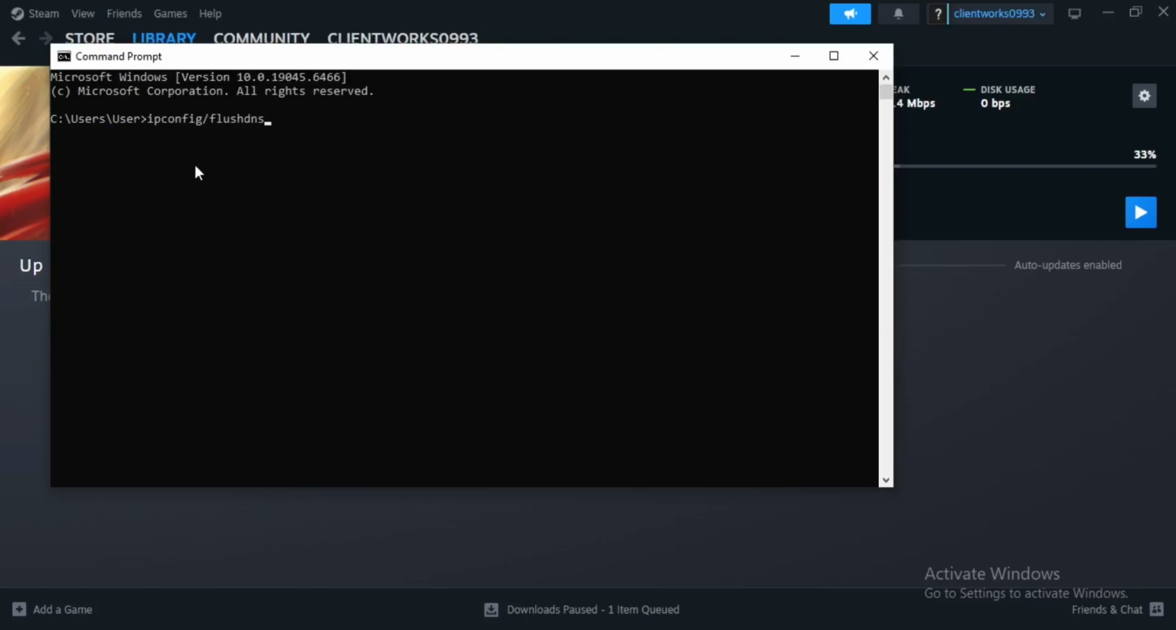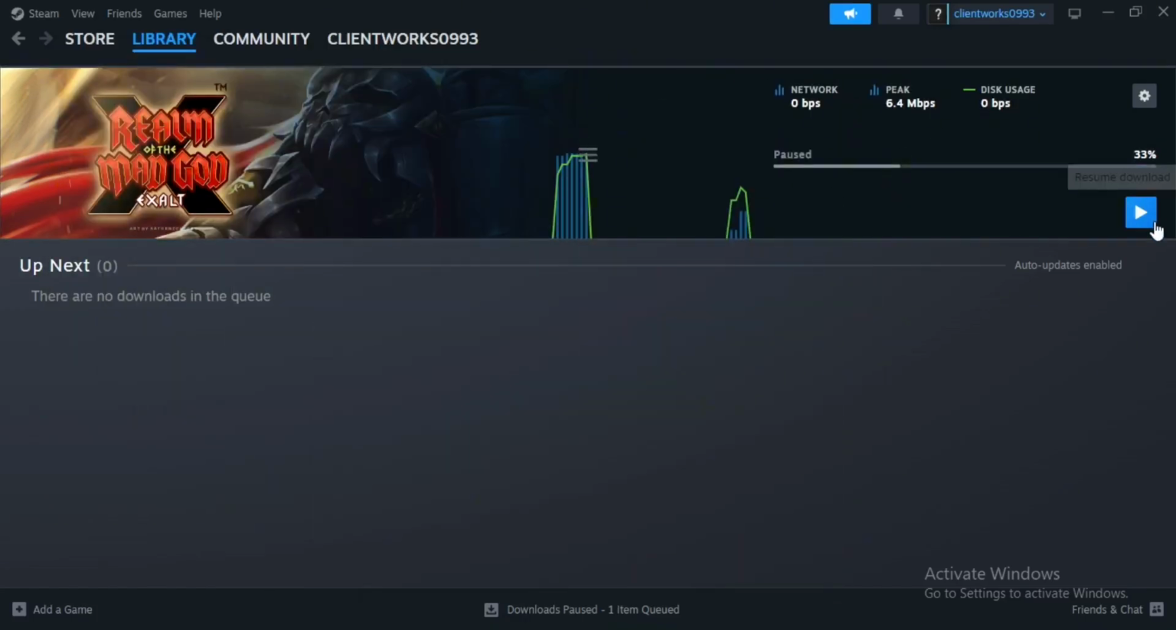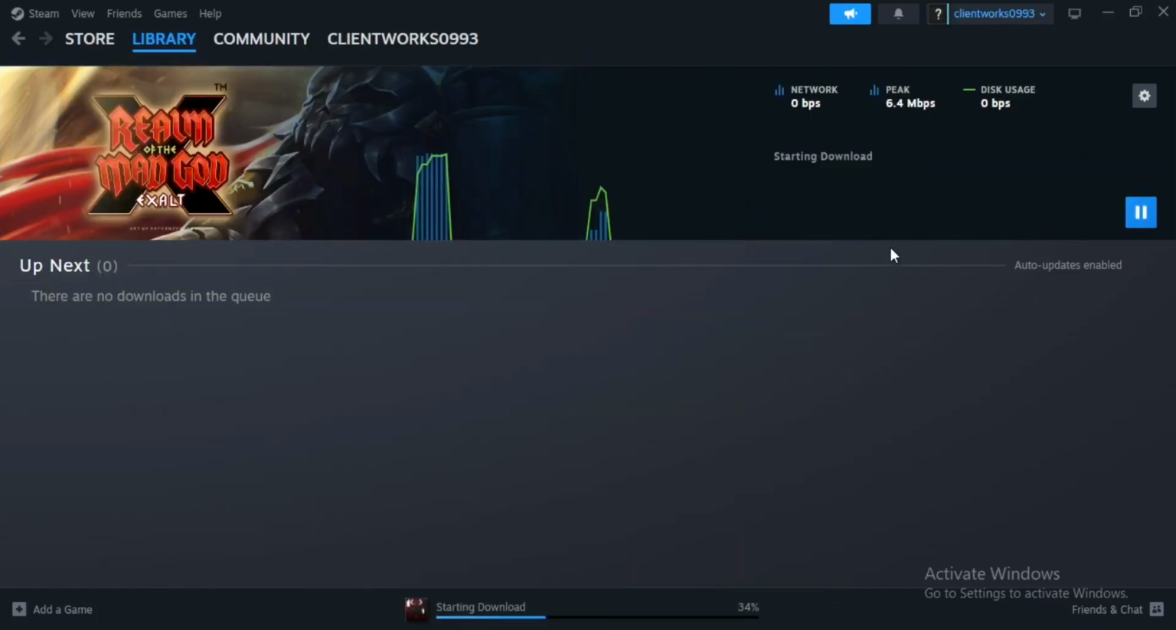DNS records help your system locate online services. If outdated or corrupted DNS information exists, it can occasionally interfere with connections to Steam's content servers. After flushing the DNS cache, restart Steam and check the download again. In many cases, one of these methods resolves the problem.